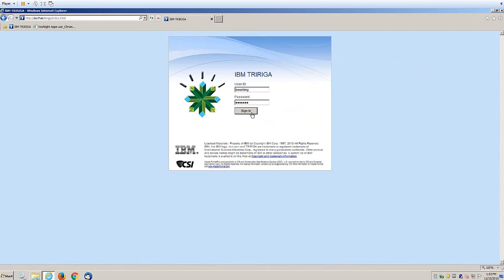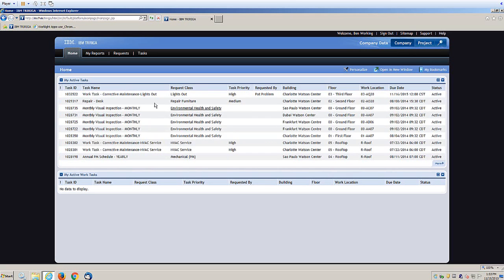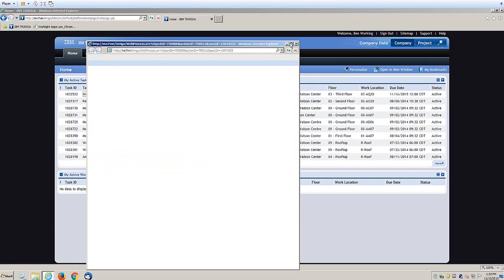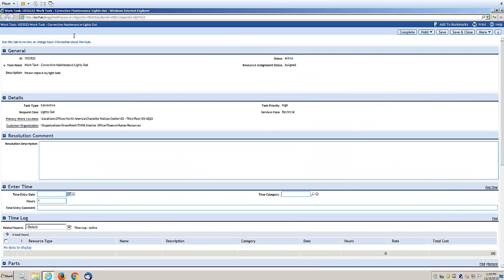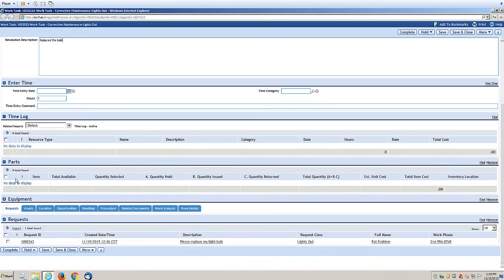Now we're going to change over to a maintenance technician's portal, specifically Ben Working, who the supervisor just assigned a task to. You can see that he has this lights out task pending. And when he opens it, he sees basic information on the work task versus the supervisor who had a lot of details. He can put in his resolution. He can put in time entry, and he can add any kind of parts that he used or equipment, and you can even go back and look at the original request.